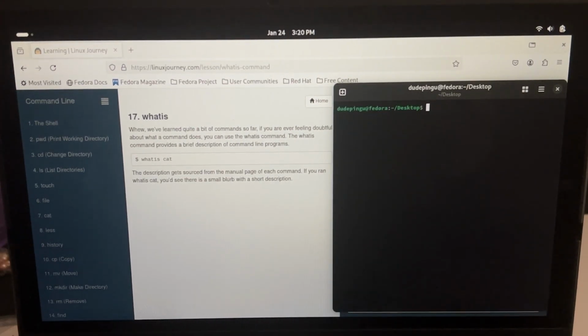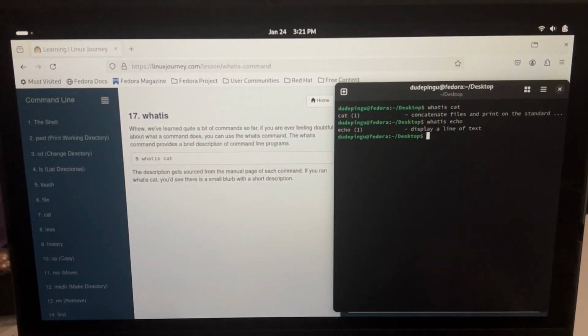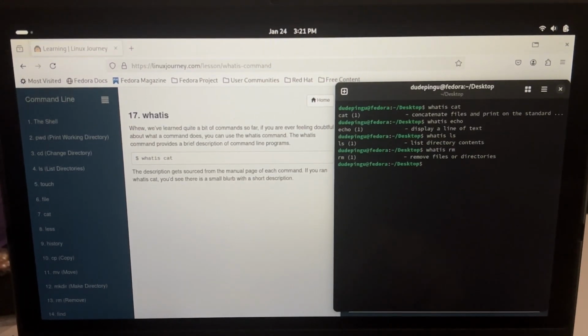So we have learned quite a few commands so far. If you're ever feeling doubtful about what a command does, you can also use the whatis command. The whatis command provides a brief description of command line programs, and the description gets sourced from the manual page of each command. If you ran, for example, whatis cat, then it would show a short definition there: concatenate files and print on the standard output. So you would see there was a small blurb with a short description. We could do the same for echo, and it would show what echo does, whatis ls, and etc.